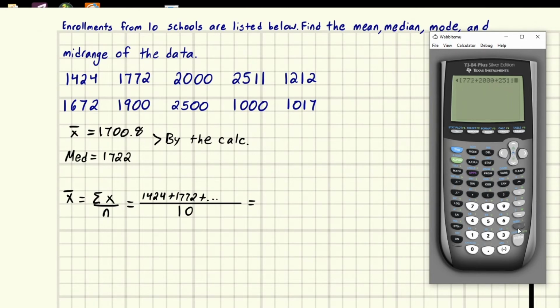And again, I would recommend saying these to yourself, maybe mouthing them. Something about sort of saying them out loud, I think, helps reduce errors when you're doing a test, especially. It can be very helpful. 2500 plus 1000 plus 1017.